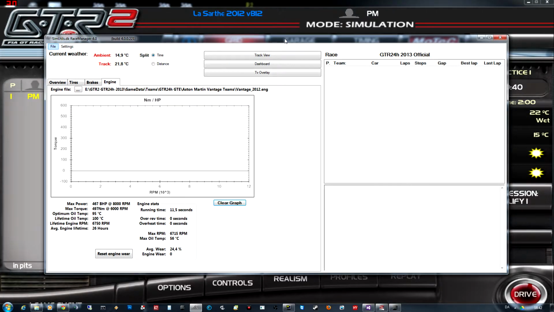So this is a demonstration video of how to do a general setup, and I will attempt to make this a procedure that you can follow with any car in the GTR24h package. So first of all, I want to get some data straight before I start setting up the car, and the data I want to get is inside the engine file, and the way I get this data is by downloading the Simutils Race Manager software.